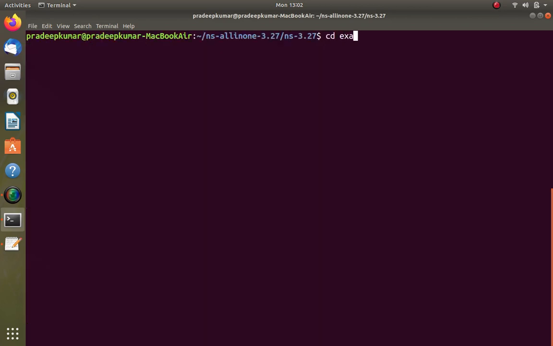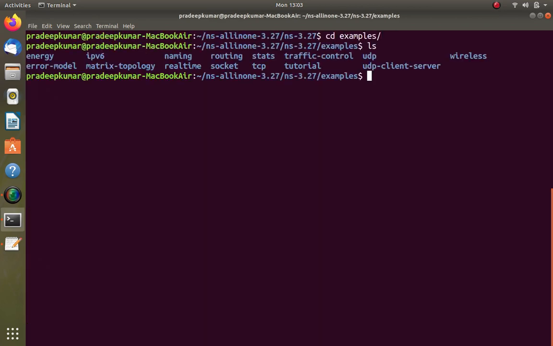And now we go inside the examples folder. In the examples folder, we have so many examples available. For example, we have energy, IP version 6 examples, naming conventions, routing examples, statistics, traffic control examples, UDP examples, wireless, UDP client server, tutorial, TCP, socket, real-time, matrix topology and error model. So these are some of the folders wherein we can see some examples.